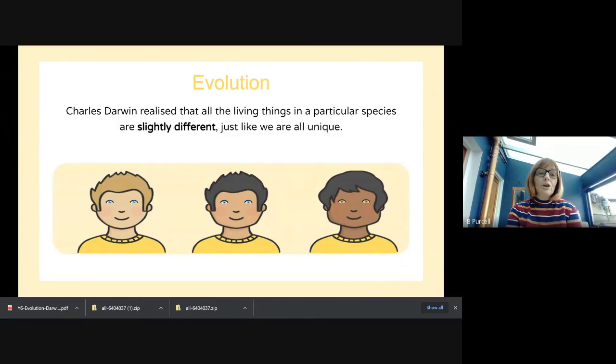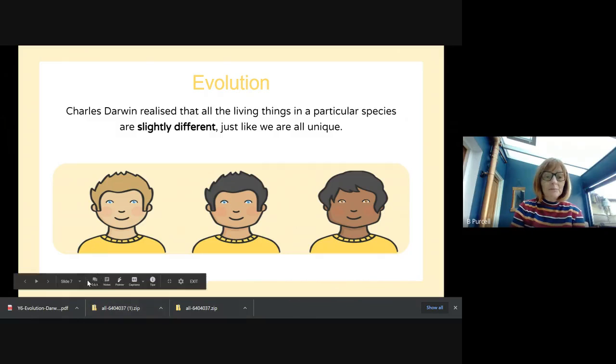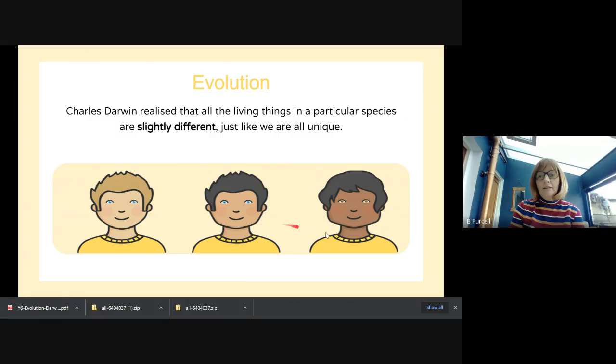Charles Darwin realized that all the living things in a particular species are slightly different, just like we are all unique. So we might have the same eye colour as someone else, but different coloured hair. We might have the same hair colour, different coloured eyes. The shape of our noses might be different, shapes of our faces, and of course the colour of our skin, making us unique.